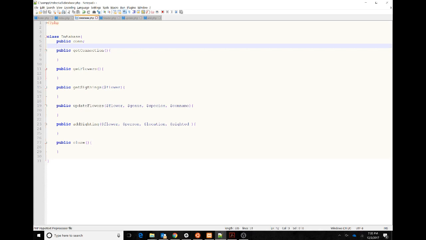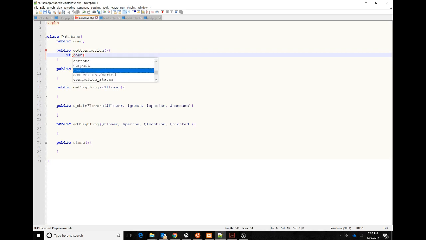But remember, everything's the same. I create a connection, I do some execution, and then I close the database. So let's start with the connection. I create a connection method so that I can just reuse the code and don't have to keep writing it everywhere. So if connection, I've got to remember my PHP. If not is set.